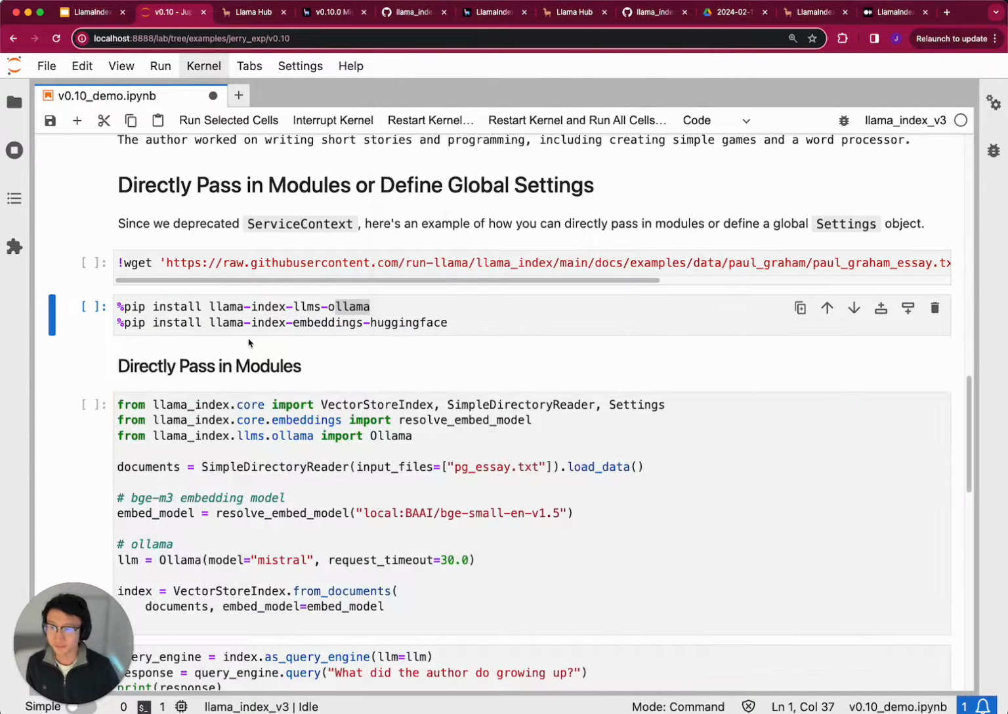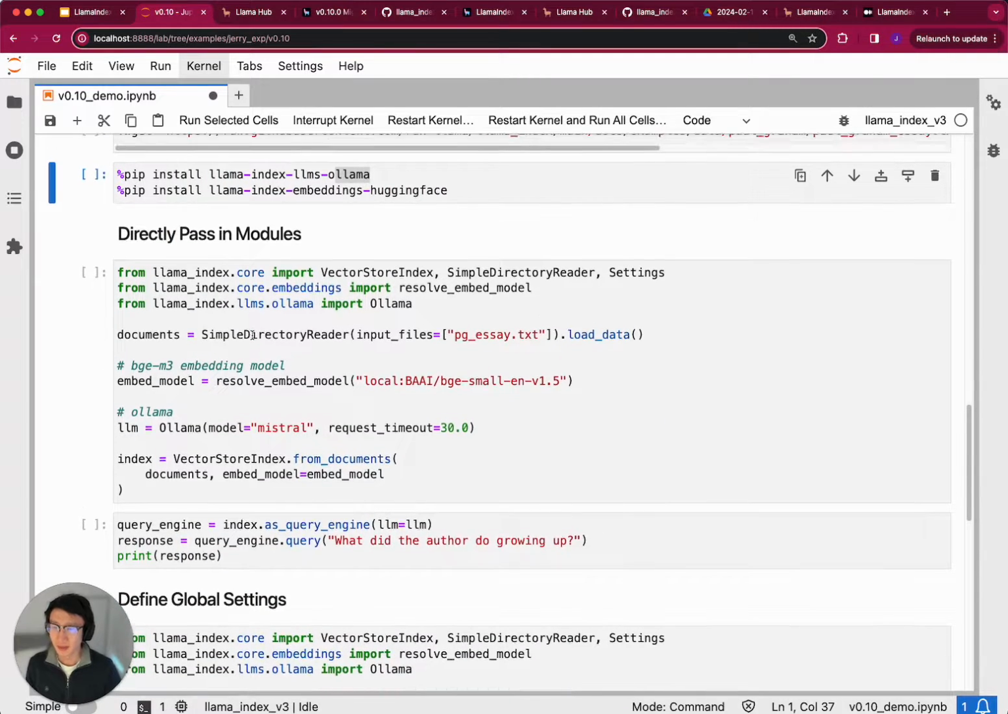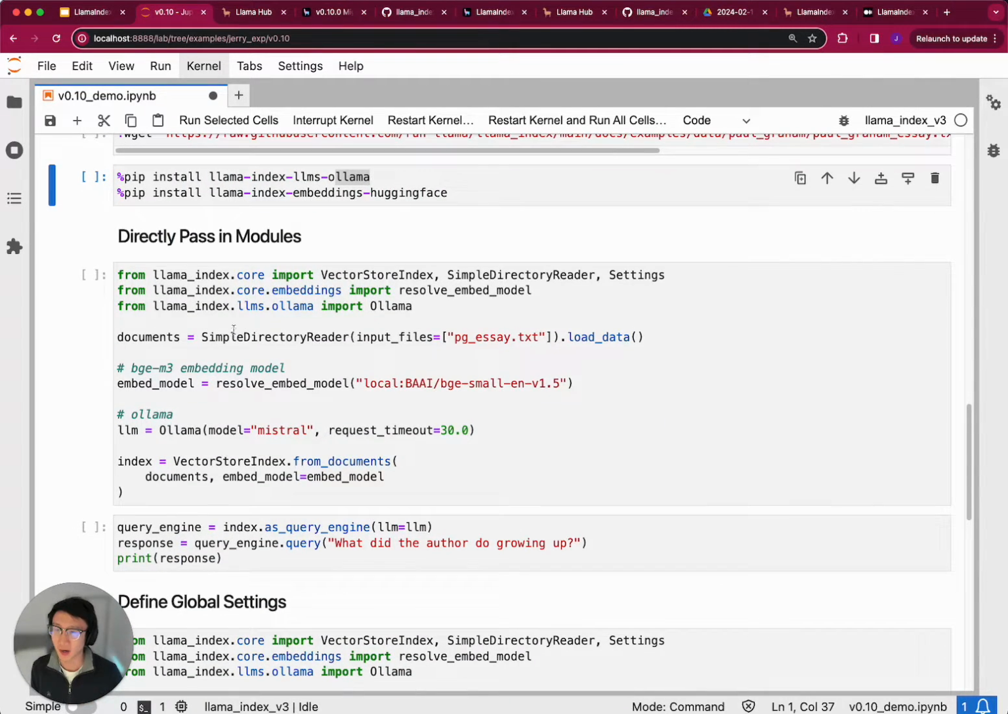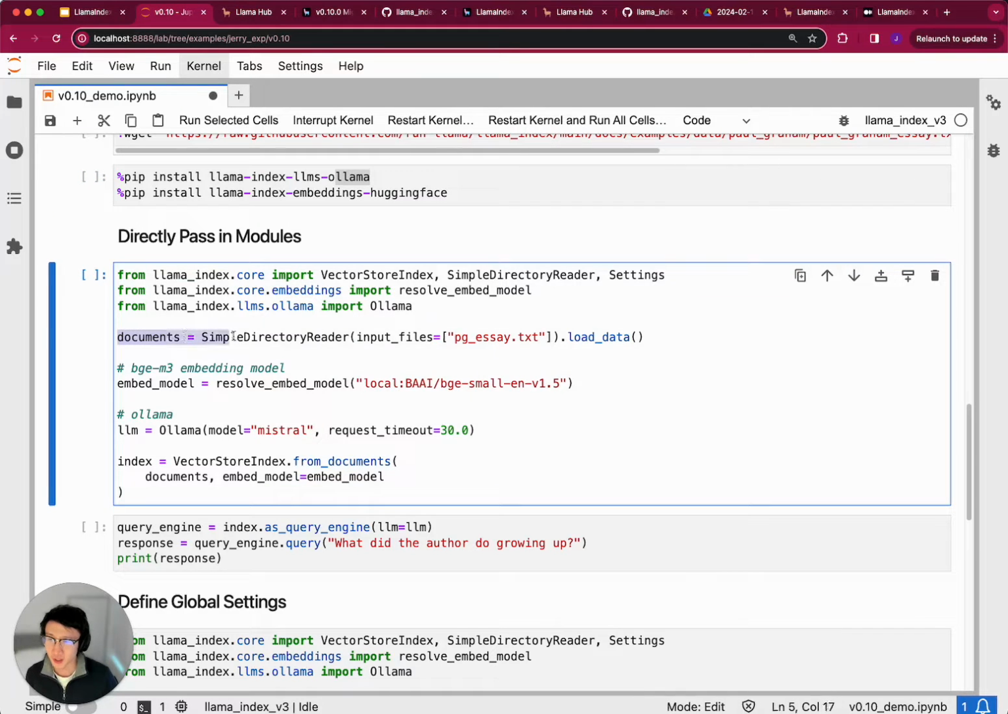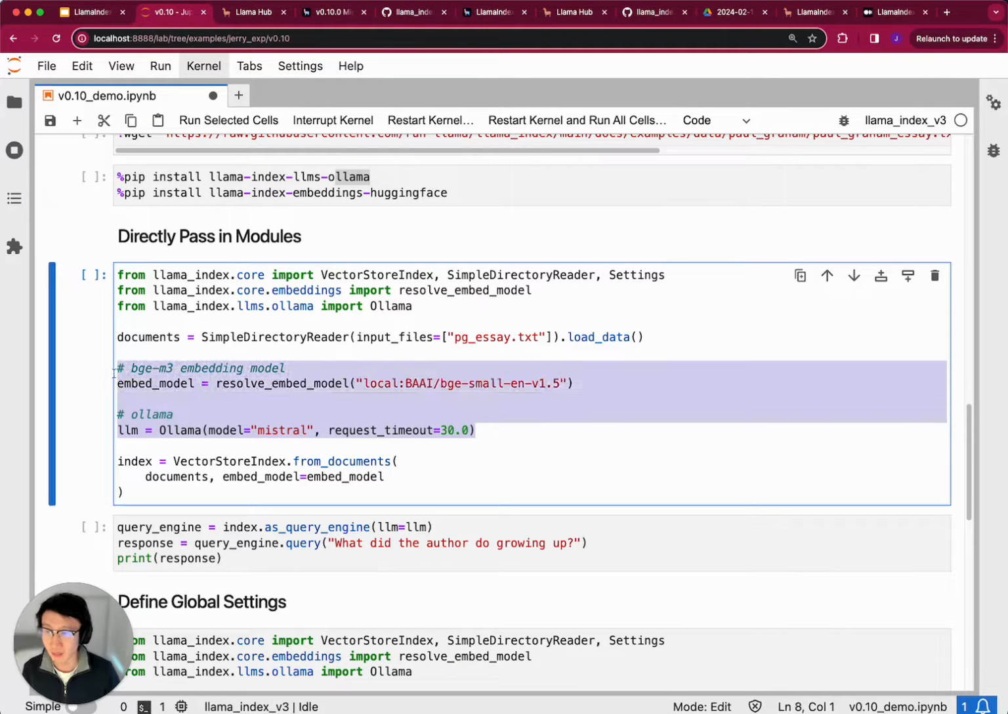Let's clear this. And now let's take a look at how you directly pass in the modules. It really is pretty simple, but the quick start tutorial essentially looks like the following. You first load in these documents, the Paul Graham essay. There's no change here. The second is you define the LLM and embedding model. There's also no change here.